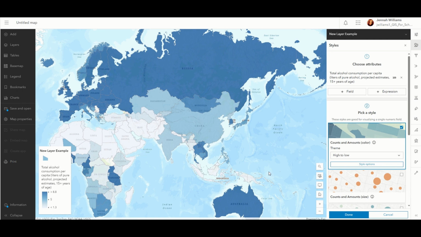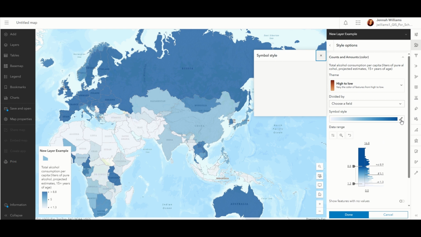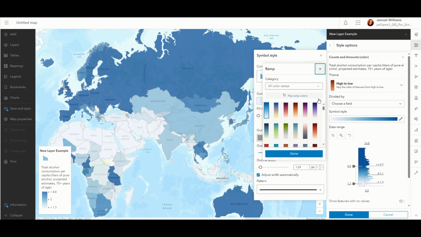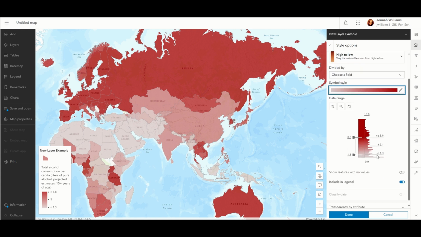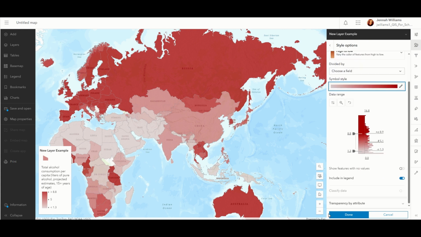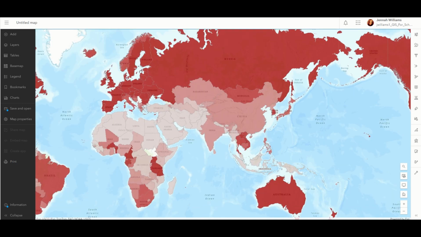Now, I'm not very keen on this blue because I think it blends in with the ocean too much. So I could either change my base map or I can change the colors. So I'm going to go on this style options here, and I'm going to go ahead and choose a different color. That one might be nice. Okay, click done if you're happy with it. There's a lot of things that you can do from here, but I'm just going to leave mine the way that it is. And if we have a look at the legend now, you can see my layers and my total alcohol consumption in an ombre effect legend. And that's how you make a Choropleth map.